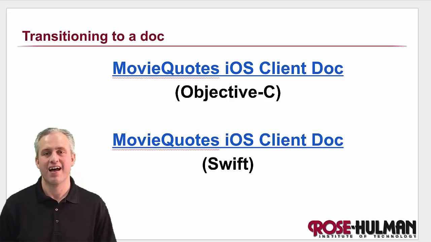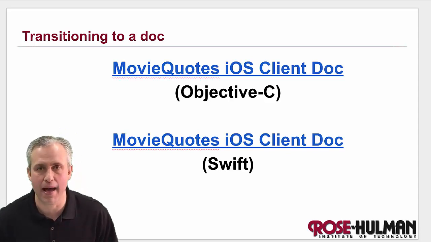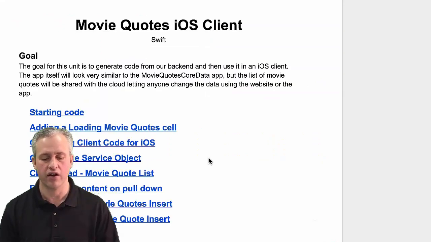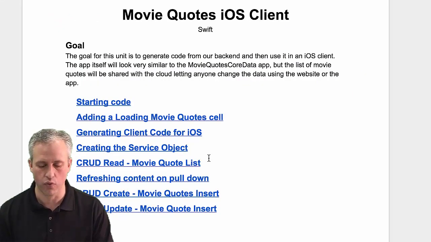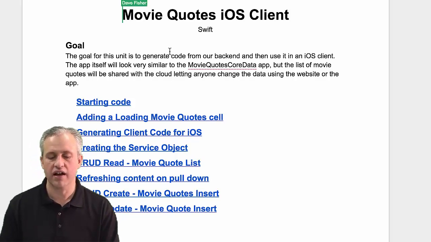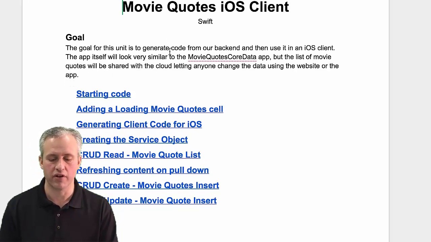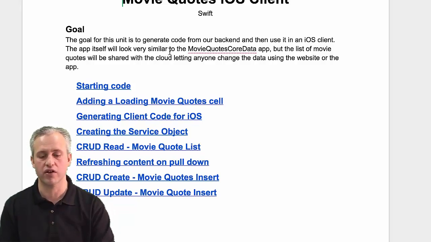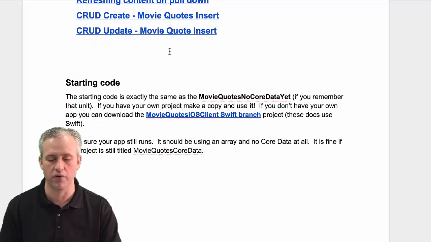All right, welcome back. So it's time to actually start making an app for MovieQuotes. As mentioned previously, there's going to be an Objective-C version if you want to go get that, but what we're doing is this Swift version. So in the notes, you can click on the Swift version, and it'll take you over into a doc form. This doc has a bunch of information in it, right? You could kind of read it through like a lab, but we're going to use it just for these videos as a basis for organizing what we're doing.